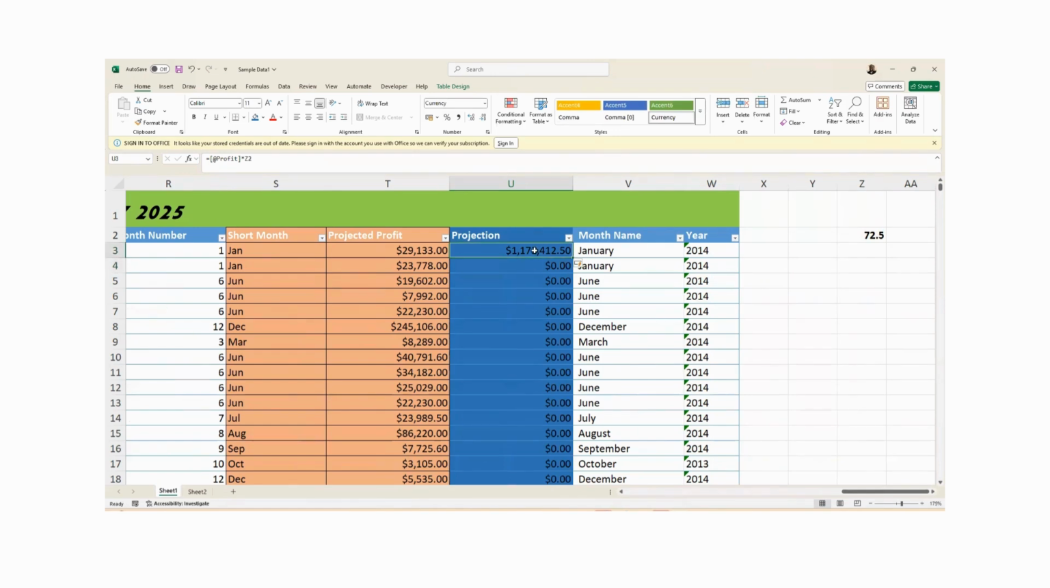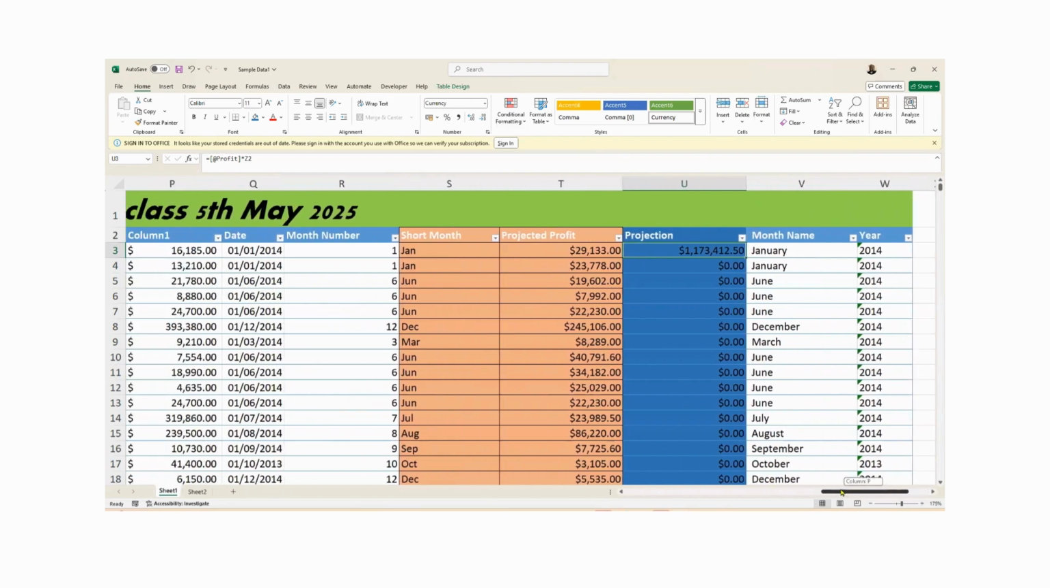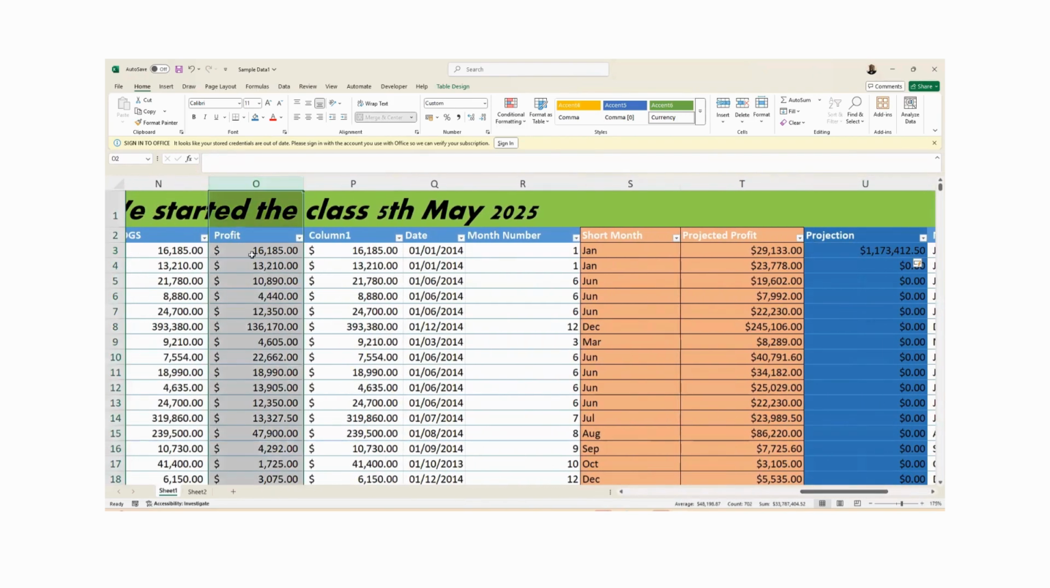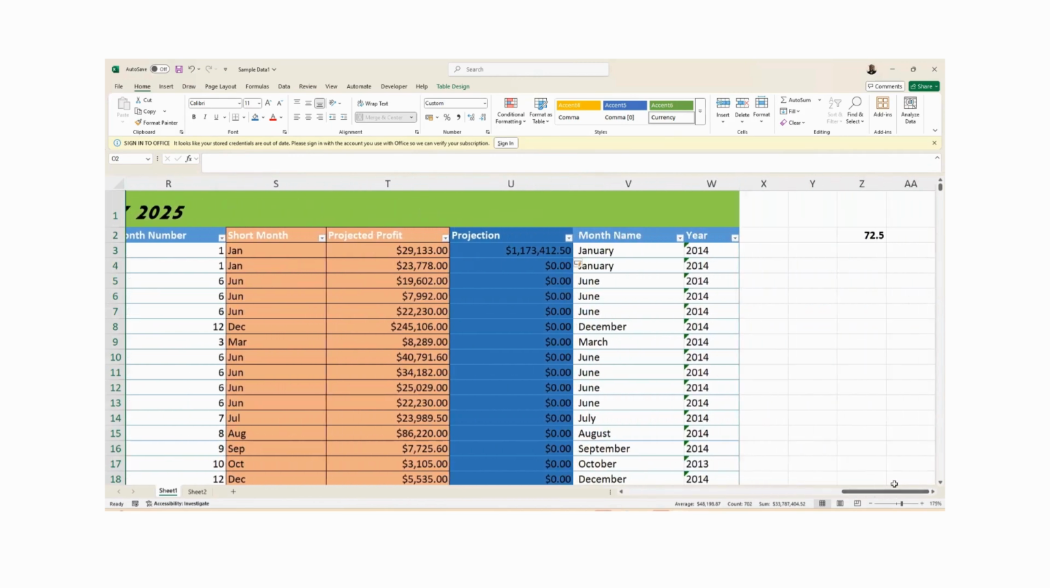Okay, that means for my U3, the answer is correct. But for my U4, the answer is not correct. I have 0, whereas for my profit column, the cells are populated. So why is it 0 here? It's because Excel is expecting another figure underneath this cell. The first one is correct, but for the next one, because there is nothing there, Excel takes it as 0, and then it multiplies your profit by 0, and that's why you have 0.